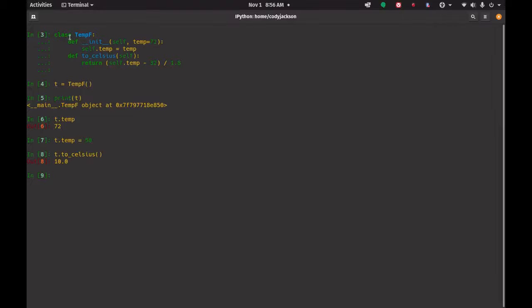So I've created a class, TempF, so this is basically temperature in Fahrenheit. We've set an initialization method that uses temp as an initialization value, and we're setting a default value of 72 for that. And then the temp argument that's coming in is set to self.temp. So that's going to be the temperature of any instance of the TempF class. We're also defining another method, toCelsius, and that's going to perform a calculation for us and return the Celsius value of whatever Fahrenheit temperature is set for self.temp.